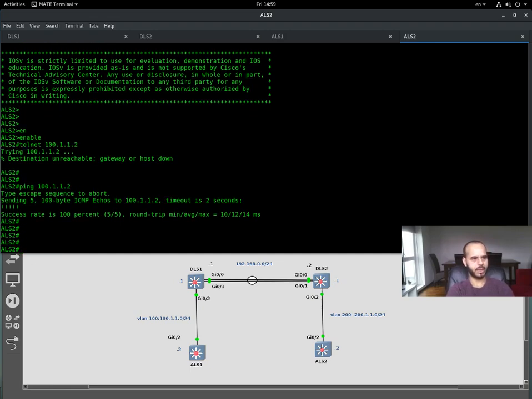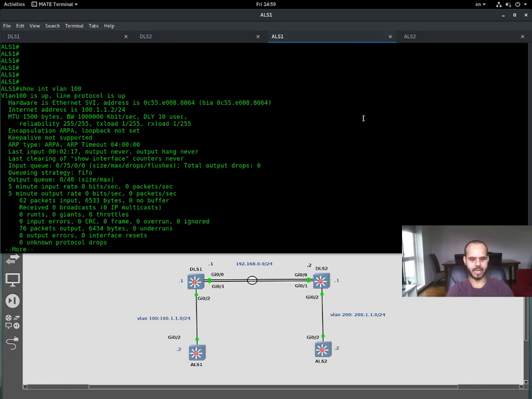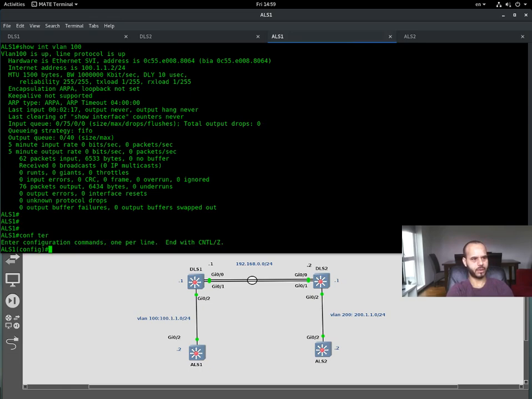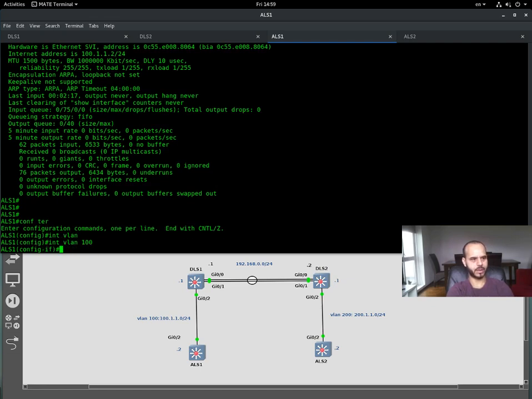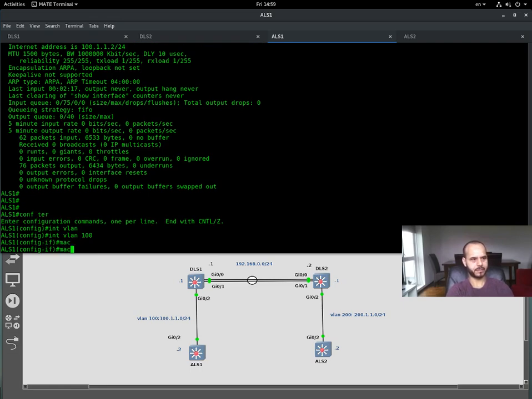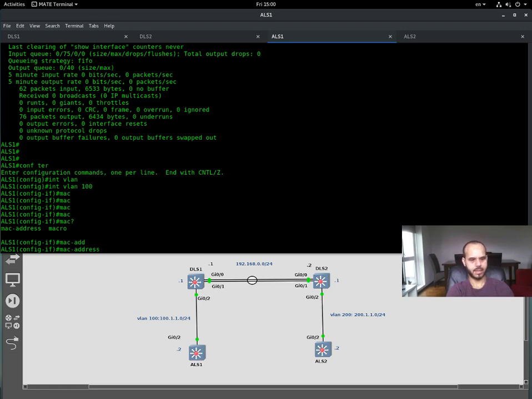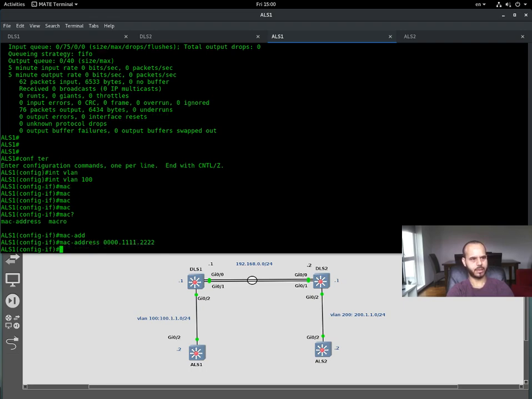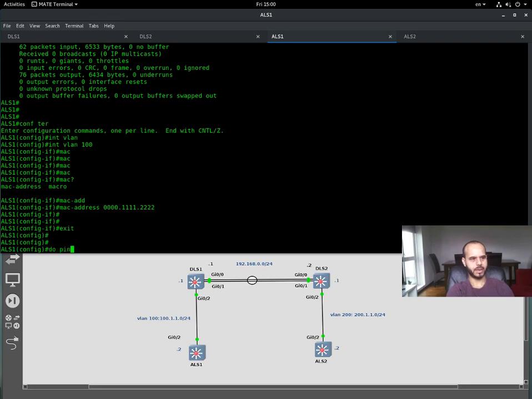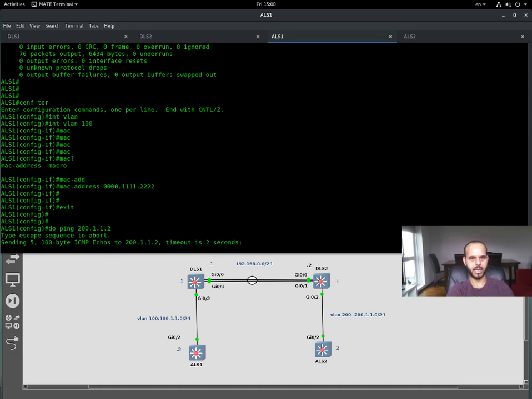So if we change the MAC address of this switch here, config terminal, and let's go under the interface VLAN 100, and let's say MAC address 0000.1111.2222, and here we go. And let's try to ping 200.1.1.2. The ping of course will fail because we changed the MAC address.